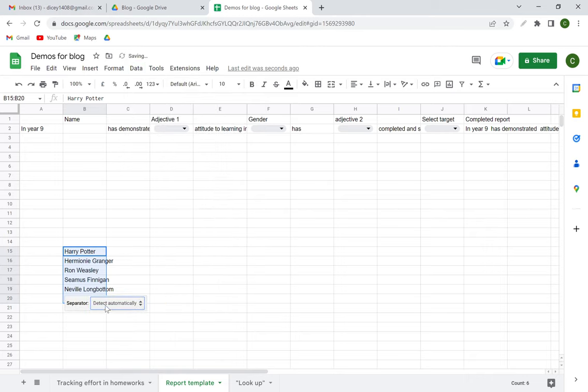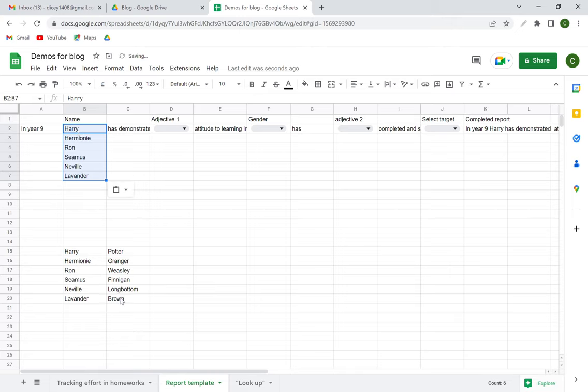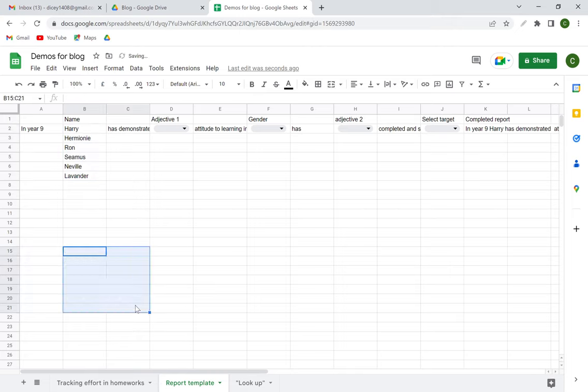You can ask it to detect it automatically, or you can tell it, right, I want you to split it where there's a comma, I want you to split it where there's a semicolon, etc. So in this one, I want it to split it where there's a space. And so now I can copy and paste in my students' names, as usual, going with Harry Potter rather than Bell's Children. And then I can get rid of this list off my page, so again, my page just looks neat. That's me.